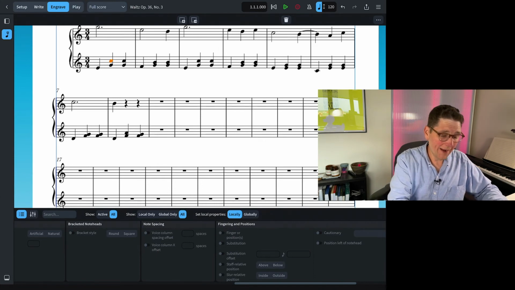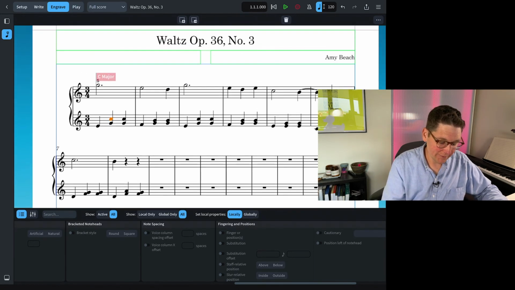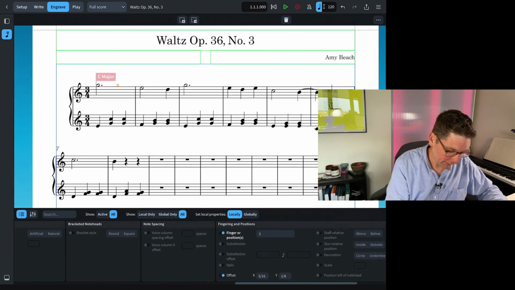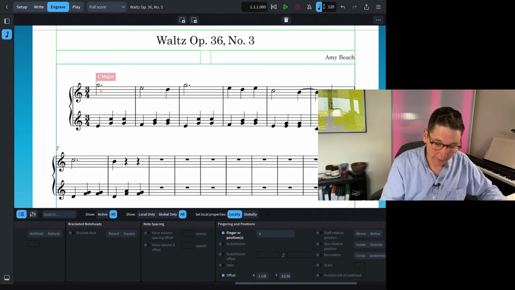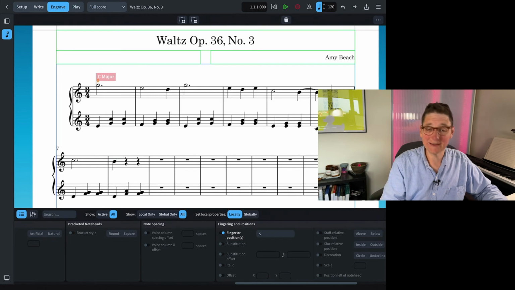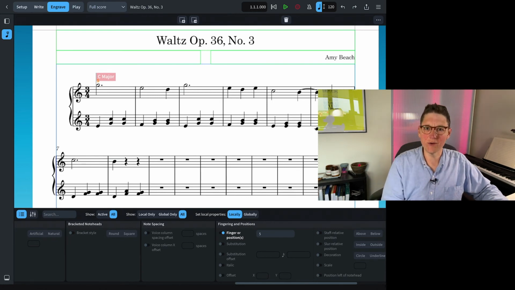And I have the graphic editing mode, which is this button over here in the top left. So I can take an individual symbol, like say this fingering 5, and drag it around somewhere. I don't know why I would put it there, but I could, and it wouldn't do anything to impact the playback. Again, that's what Engrave Mode is for.